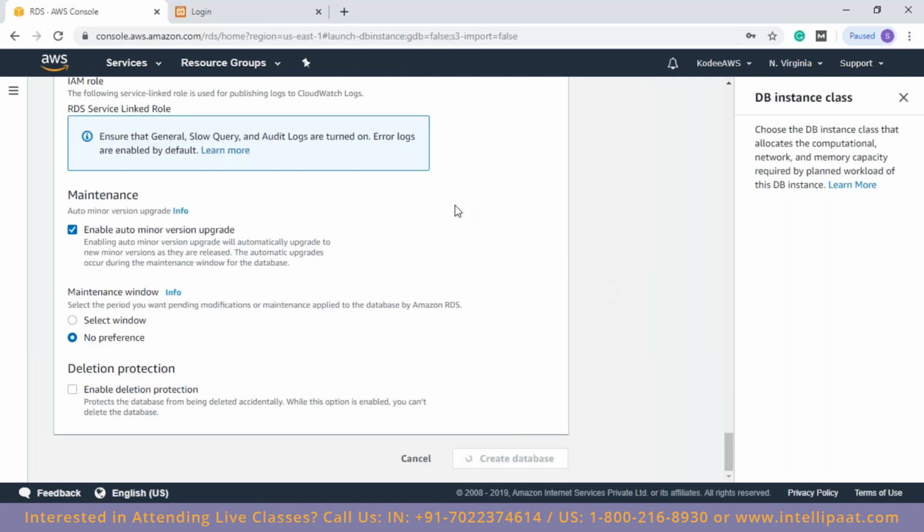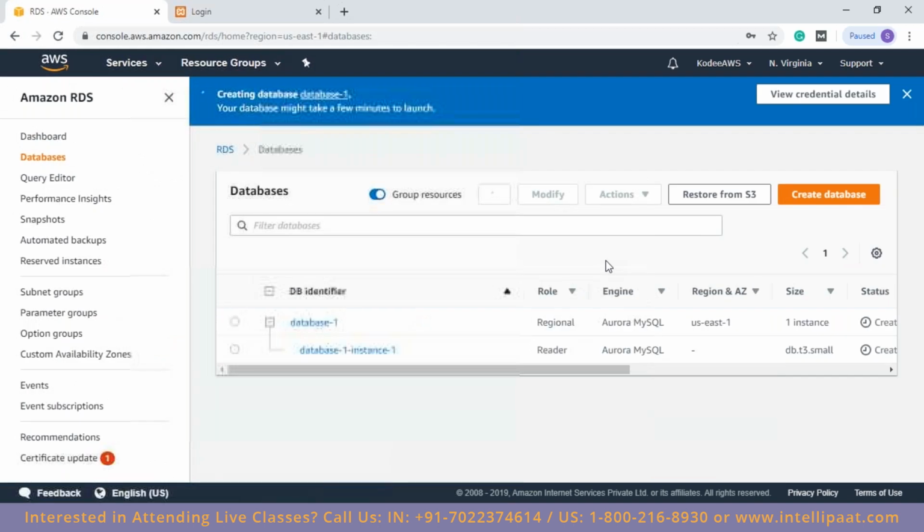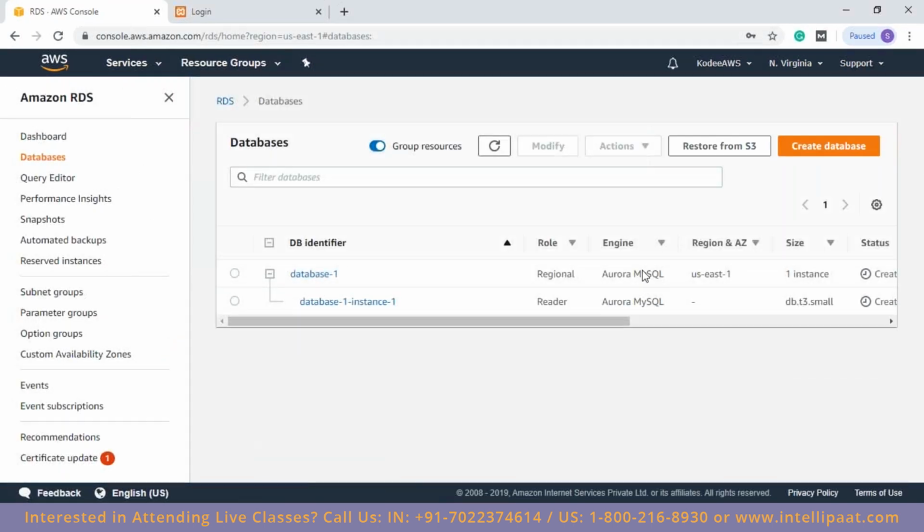One question for the DB upgrades. Are these controllable by us? Let's say Amazon decided to increase the version of this MySQL 5.6 to some other version. Can we control this if we don't want the upgrade? No, it's not like that. If you choose 5.6, then the version will be 5.6.